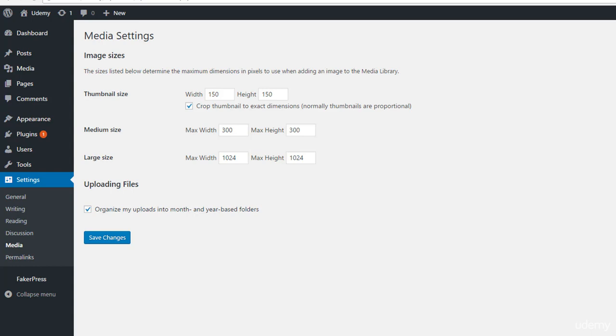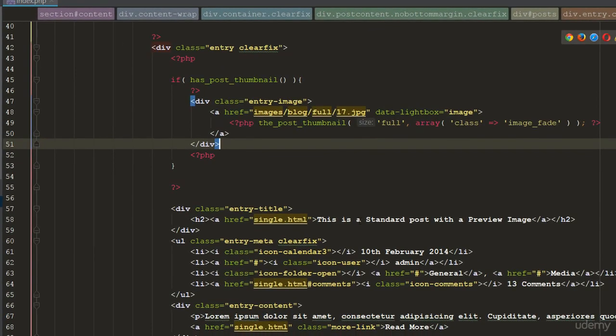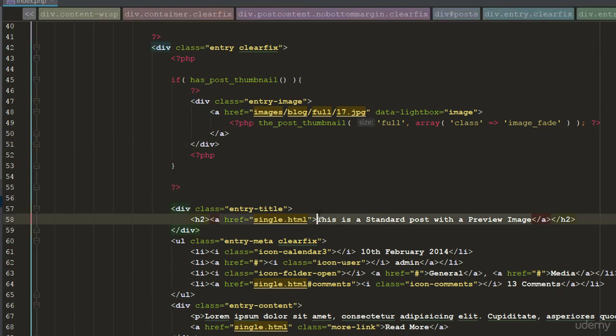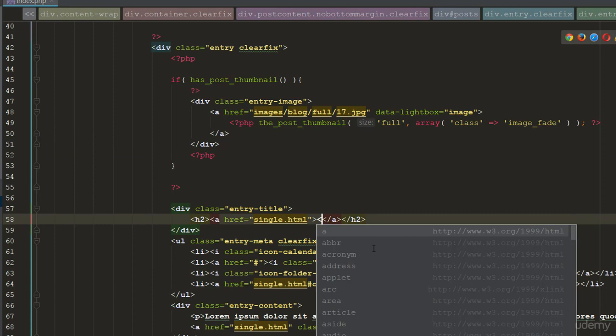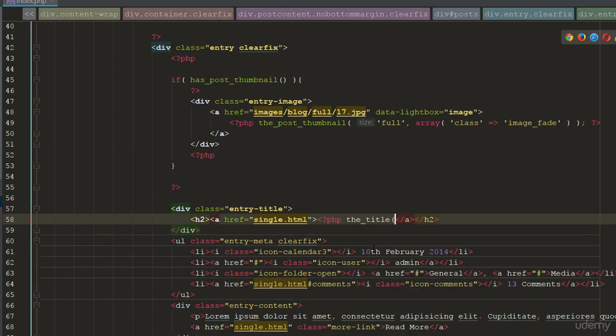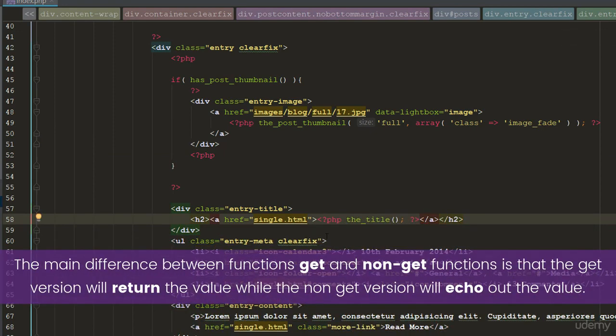Let's finish up the loop here by making the rest of the post dynamic. Most of the functions I'm going to introduce here can be found on the template tags codex page. We're going to start from the top and work our way down. First up is the title. We're going to call a function called the_title. You'll notice there's also a function called get_the_title.